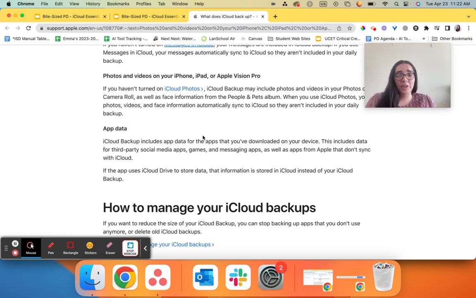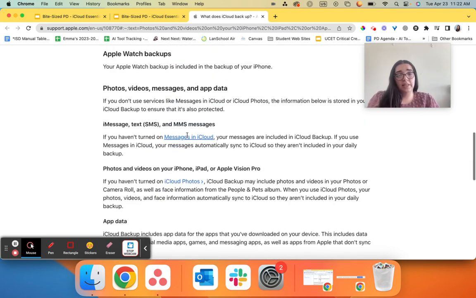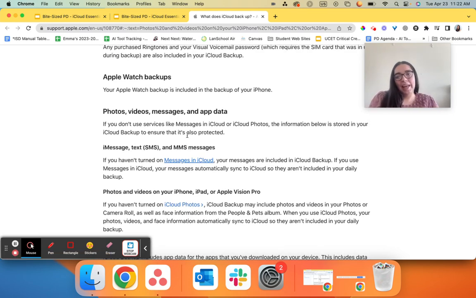I think it's very important too to look at the app data, things like games, messaging apps that may not be iMessage, anything that's storing data. If you have the setting turned on, it will sync to iCloud. So these are things that will sync. I think the biggest thing that educators see is photos, videos, and messages. This part right here, they sync if those Apple IDs are connected.